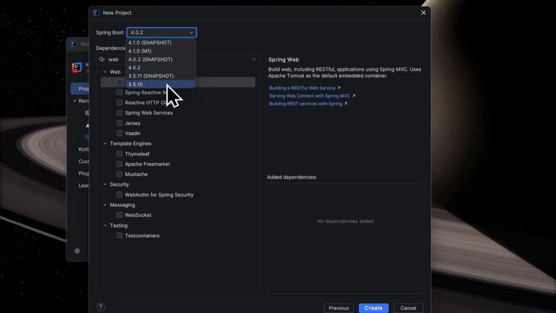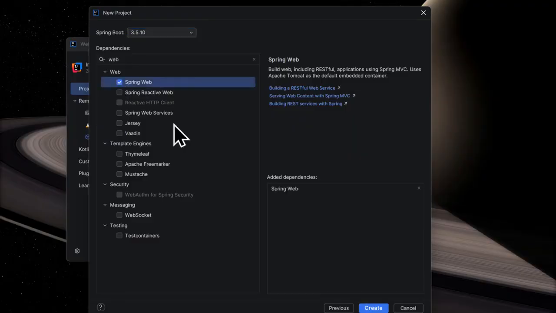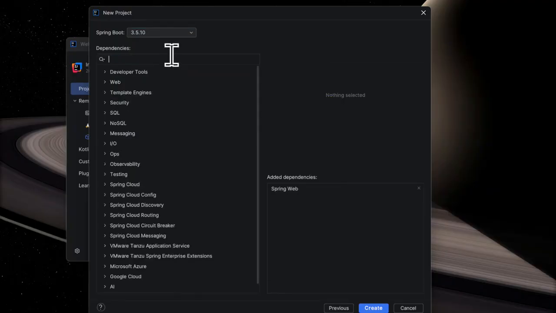So we have here 3.5.10. That's the version we're gonna choose. After that, we're gonna choose Spring Web, that will allow us to create a REST API. And then we're gonna need a few things here, because we're going to connect to a database, which will be PostgreSQL. So for that, the first thing we need is Spring Data JPA.